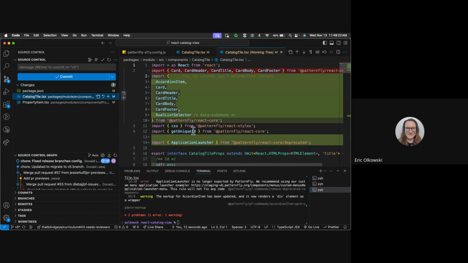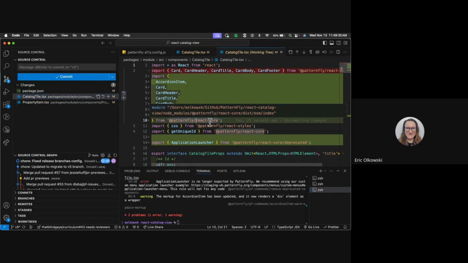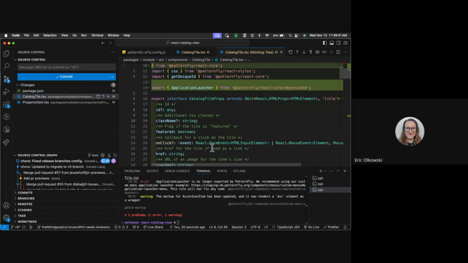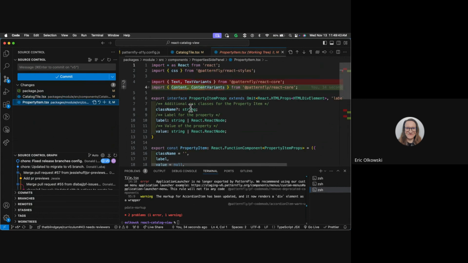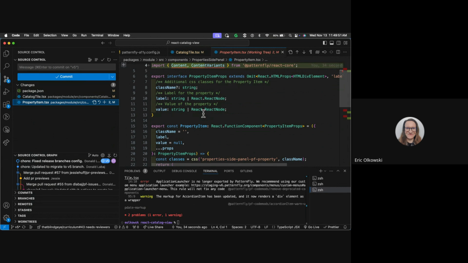Ignore some of these changes. I added some of this stuff in as part of this demo. But you can see DualListSelector that was previously imported from our next directory is now just imported from React Core with this nifty little data codemods comment. And in this other file, you can see text variants have been updated to the renamed content variants. And you will see other similar updates made as you run the fix flag. So you see those updates are done.